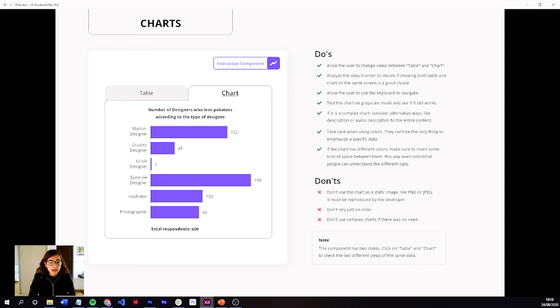For example, here I have just used one color and it works perfectly. Maybe in your case it won't work. Then you can try to use patterns or different kinds of text. I don't know. You can try to highlight in different ways in order to provide access to everybody.